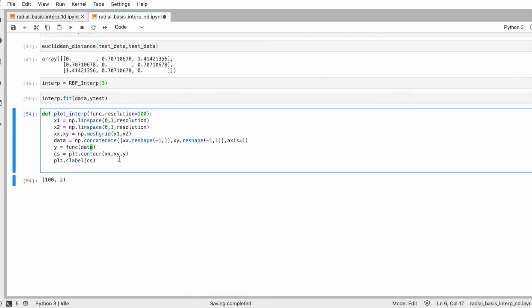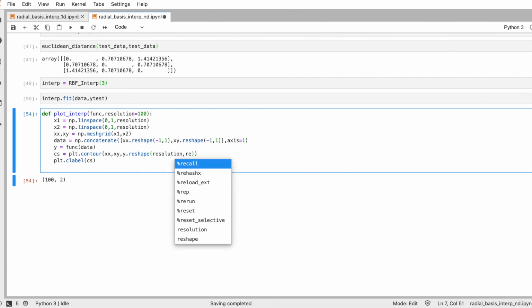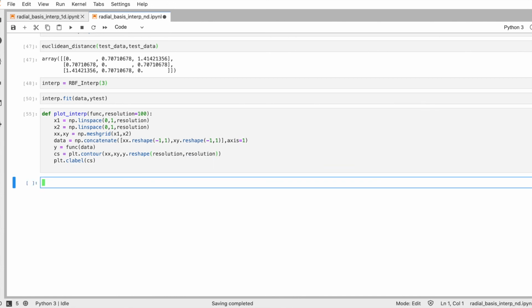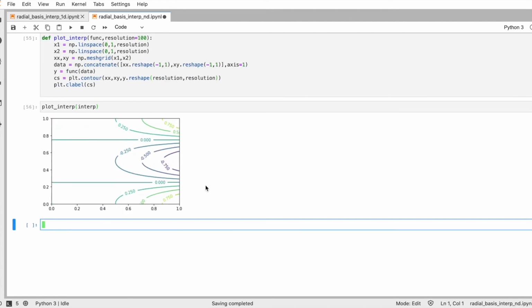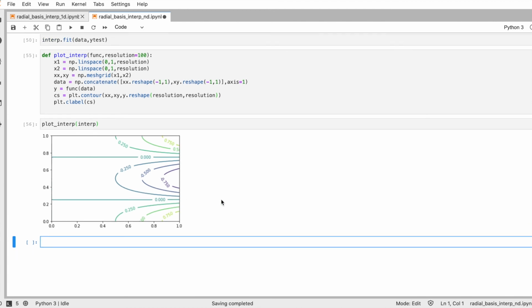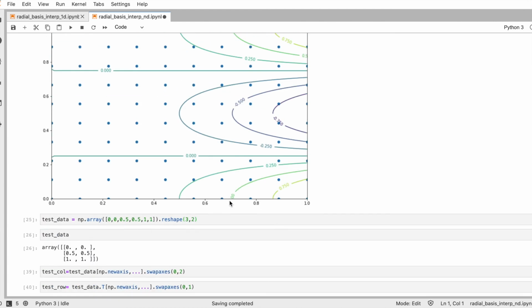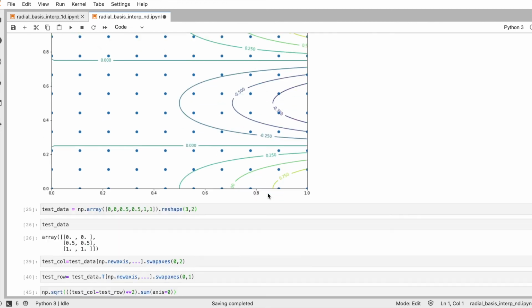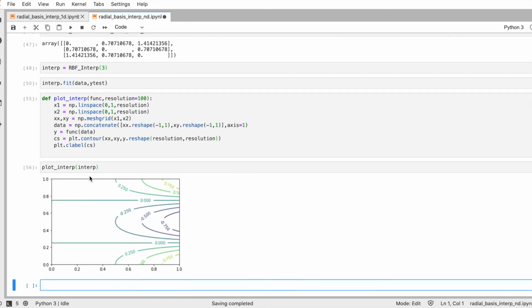So here we'll have xx, xy, and then what we need to do here is reshape this to be our resolution by resolution, to make sure this function works correctly. And that should hopefully plot it. So let's see if this will work. Plot the interpolation, and we want to give it our interpolator. And let's see what this does. So as you can see, it plotted our interpolation, and looking back to what we had before, we can see it's pretty close to what we had before.